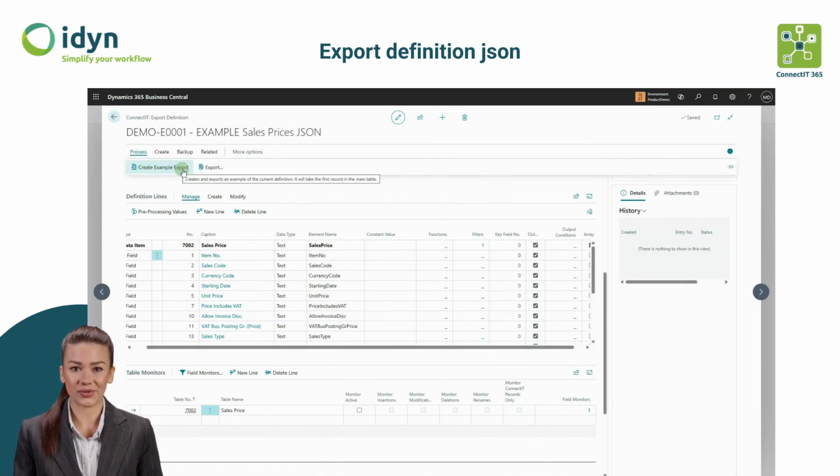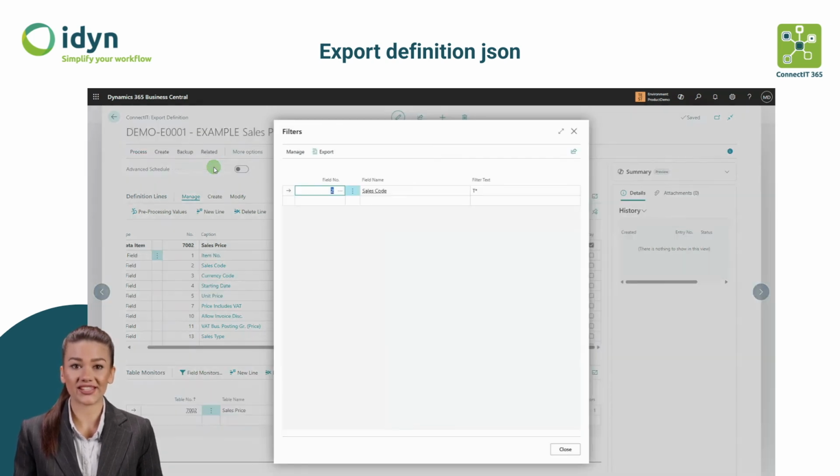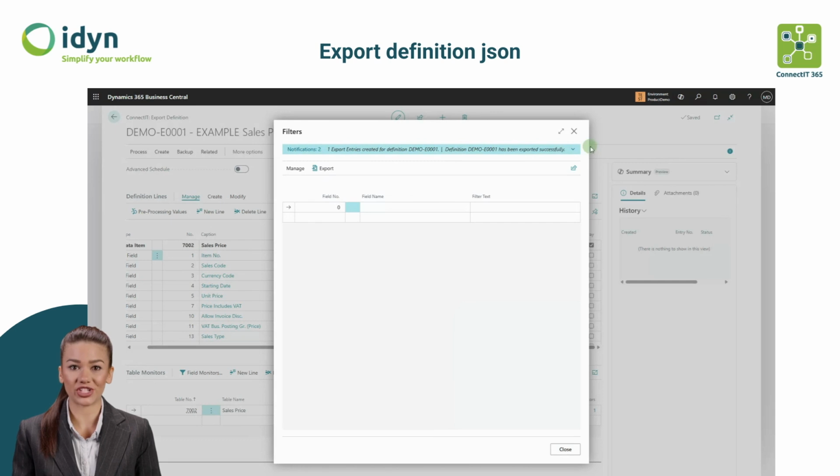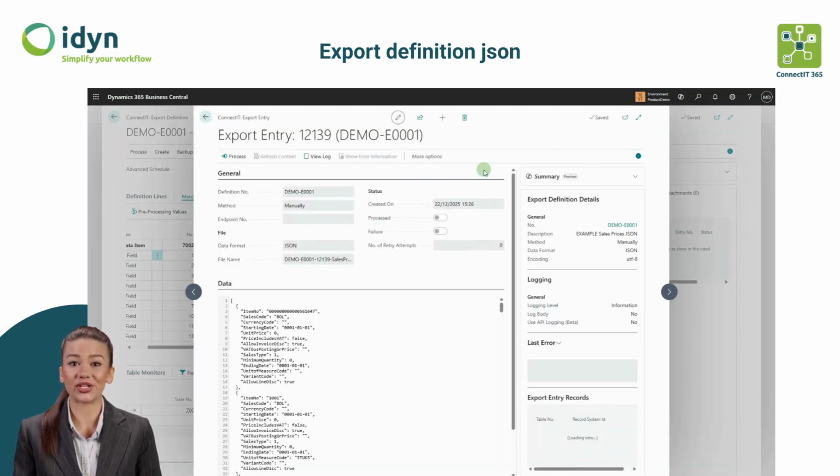When you go to the Process button, you see two options. Create Example Export is used to export an example file based on the first record, and Export is to create all files or the complete file in case of an array. If we click on Export, there is an export entry created. Click in the green bar on top to open the entry. Here you can see the data that will be exported.